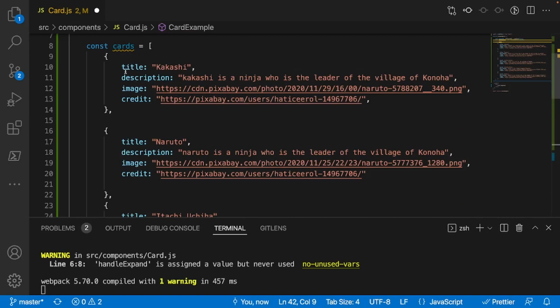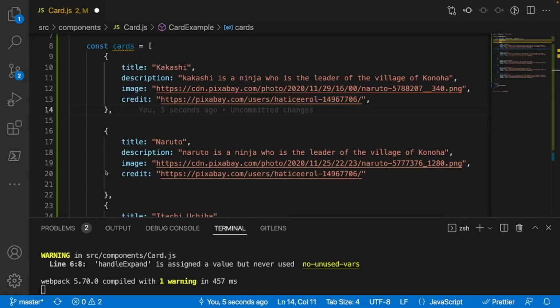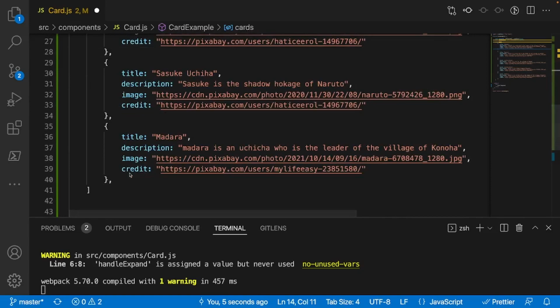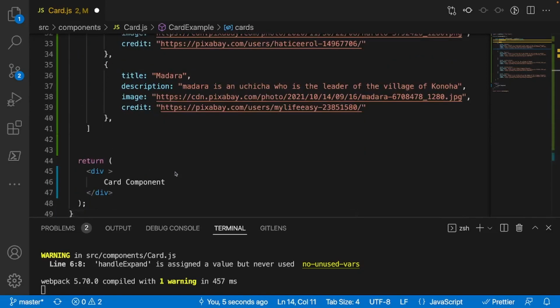But what it does, it contains a title, a description, an image, and a credit of where I got this image from. They are copyright free, but it is very important to give credit to who actually originally made it. Alright, now let's go ahead and actually deal with creating our grid that is responsive to our window, so it will collapse and uncollapse at certain points.